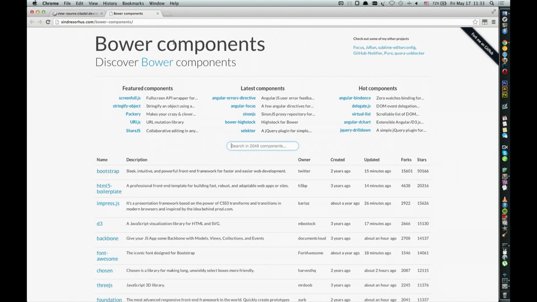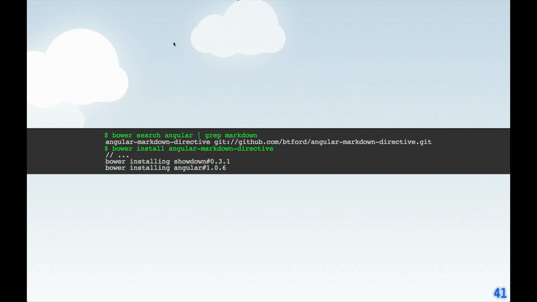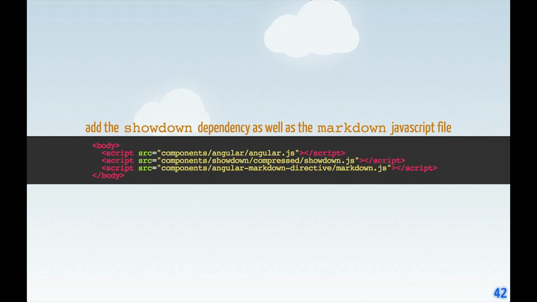And so at the end of the day, we install that Angular Markdown directive, and we see that it installed Showdown. That's what it requires for the Markdown parsing. And then we have Angular, of course, which is the directive piece, or what it depends on to actually run. We already installed that, so it doesn't matter. So now we have our three components that we need to add, which is Angular itself, the Markdown parser, and then the Angular Markdown directive.